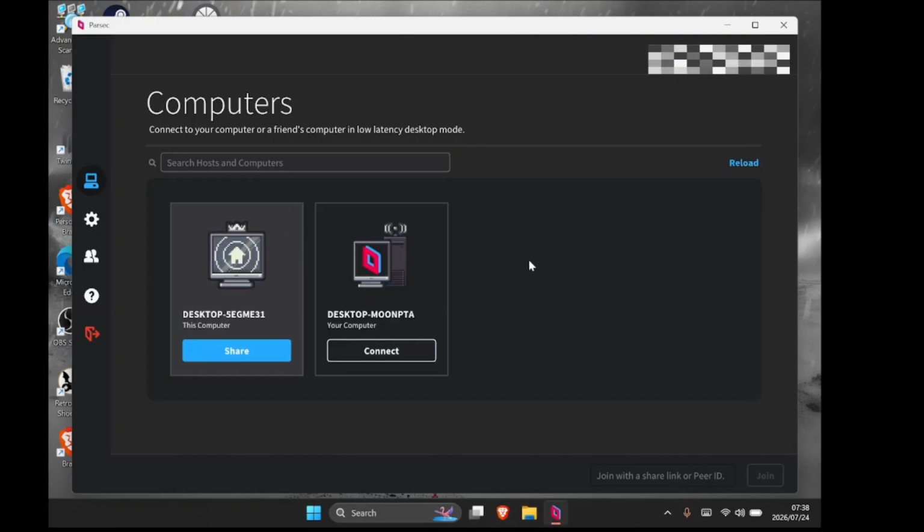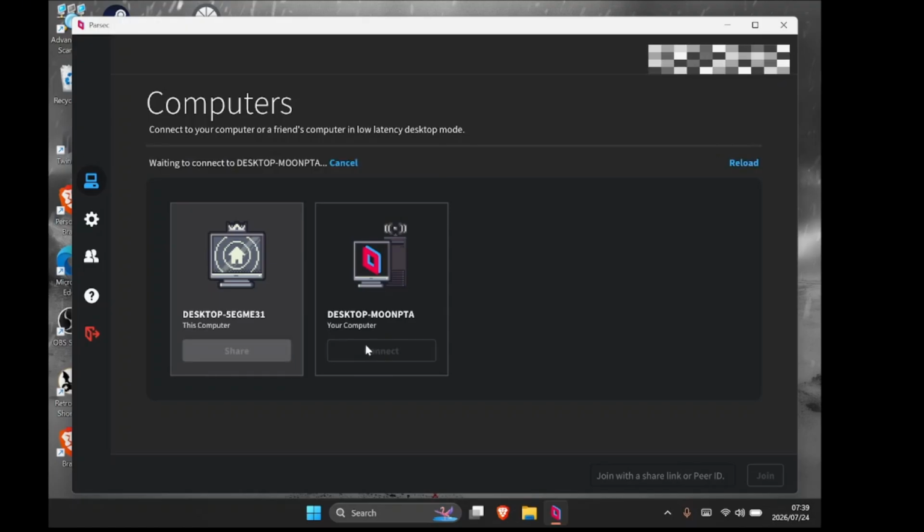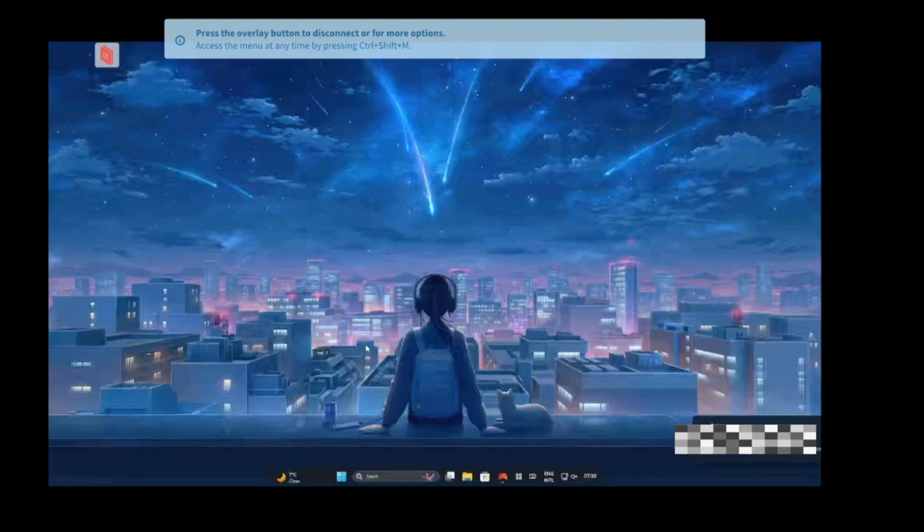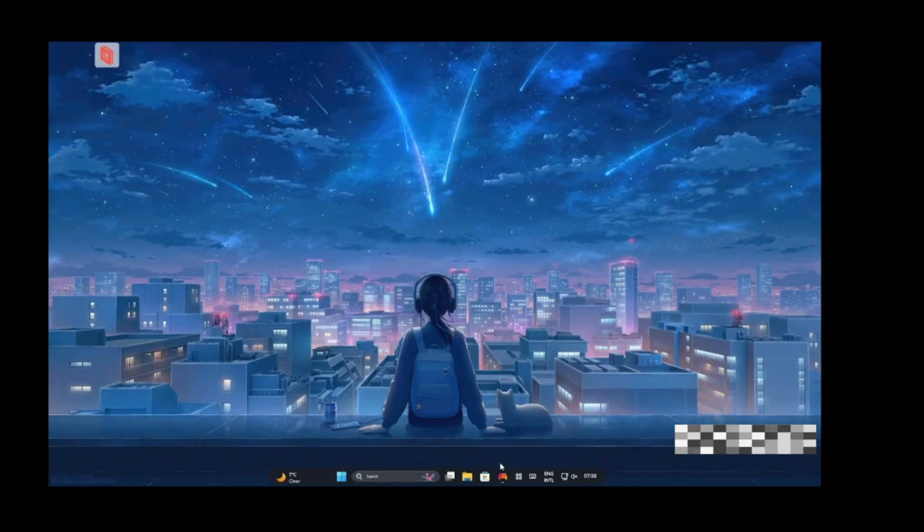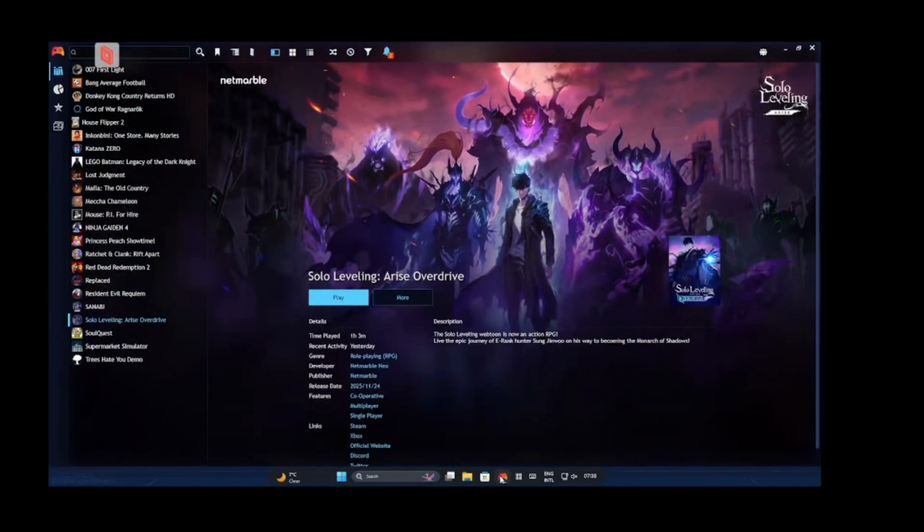But anyway, let's open up Parsec. Mine is already open. Next, we'll need to click on our hosting PC name and connect. As we can see, we're logging into our gaming PC with no problems. So let's try to play a game from our Windows tablet or any device that you have.